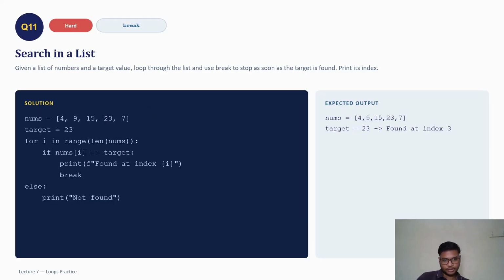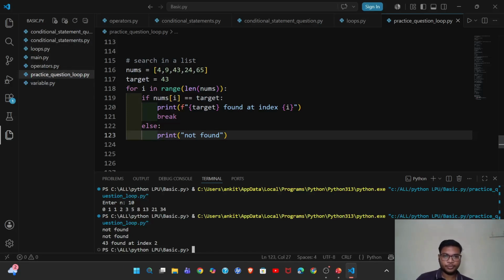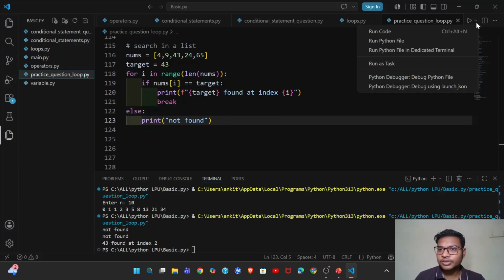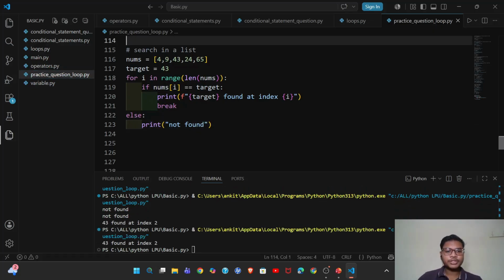So what we have to do is create the else condition outside the loop, because if you do this inside the loop, then nums of i is compared with the target, and 4 is not equal to the target, therefore the else will be printed. So we just create the else outside the loop. Now print and see what the output is here. 43 is found at index 2.